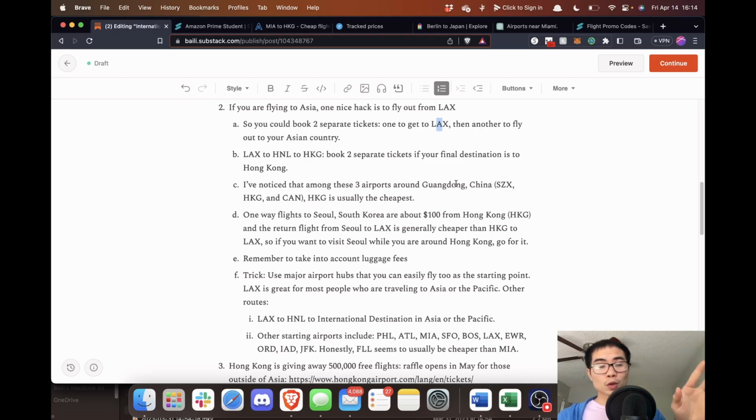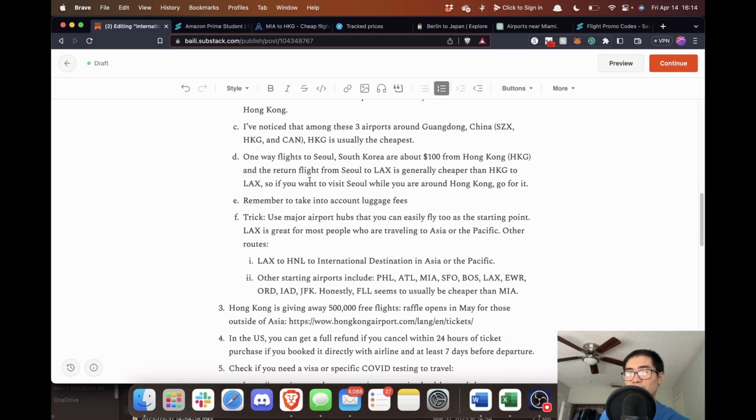I've also noticed if you want to go to Guangdong, China, which is where my family is from, Hong Kong is usually the cheapest option as opposed to Shenzhen and Guangzhou. Moreover, flights from Hong Kong to South Korea are about $100 one way. So if you want a mini vacation while you're already in Hong Kong, just fly to South Korea.